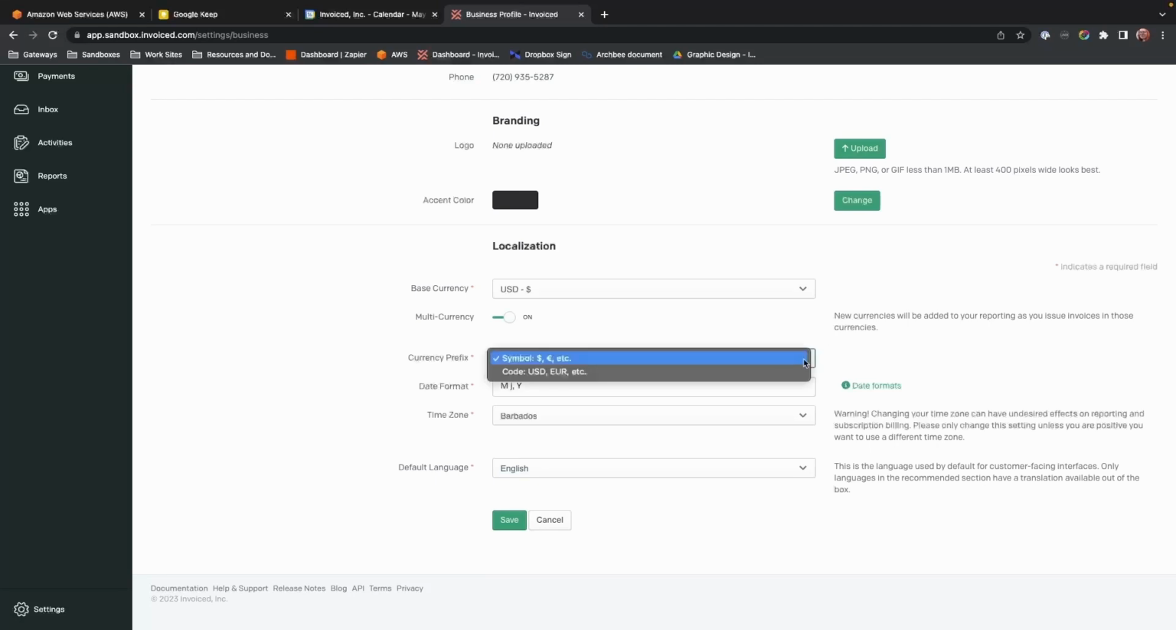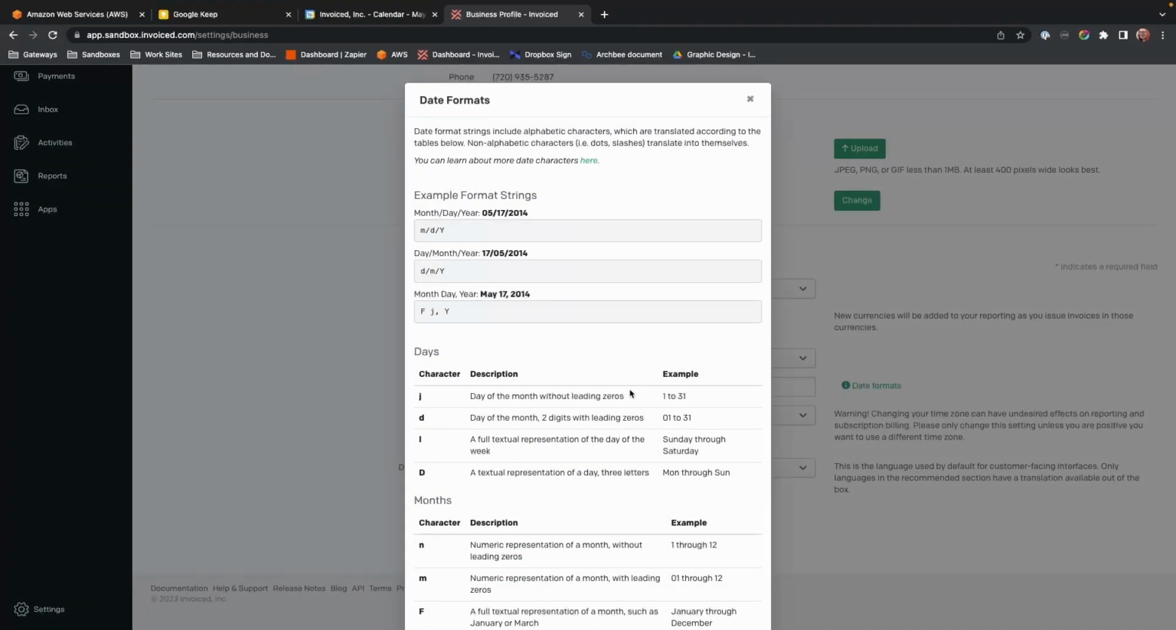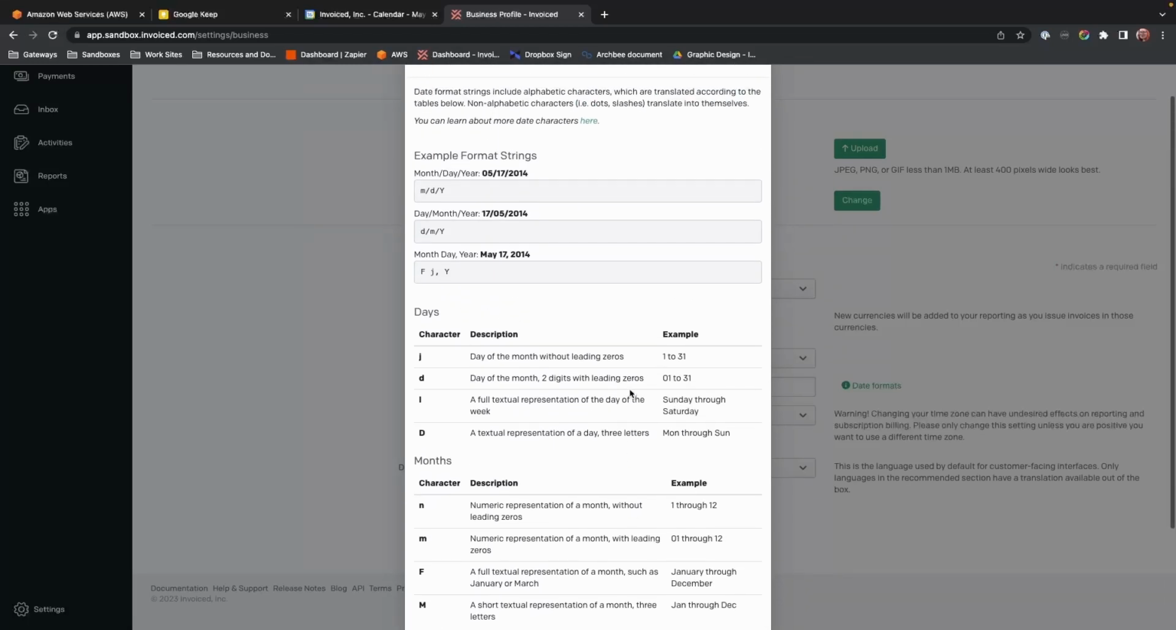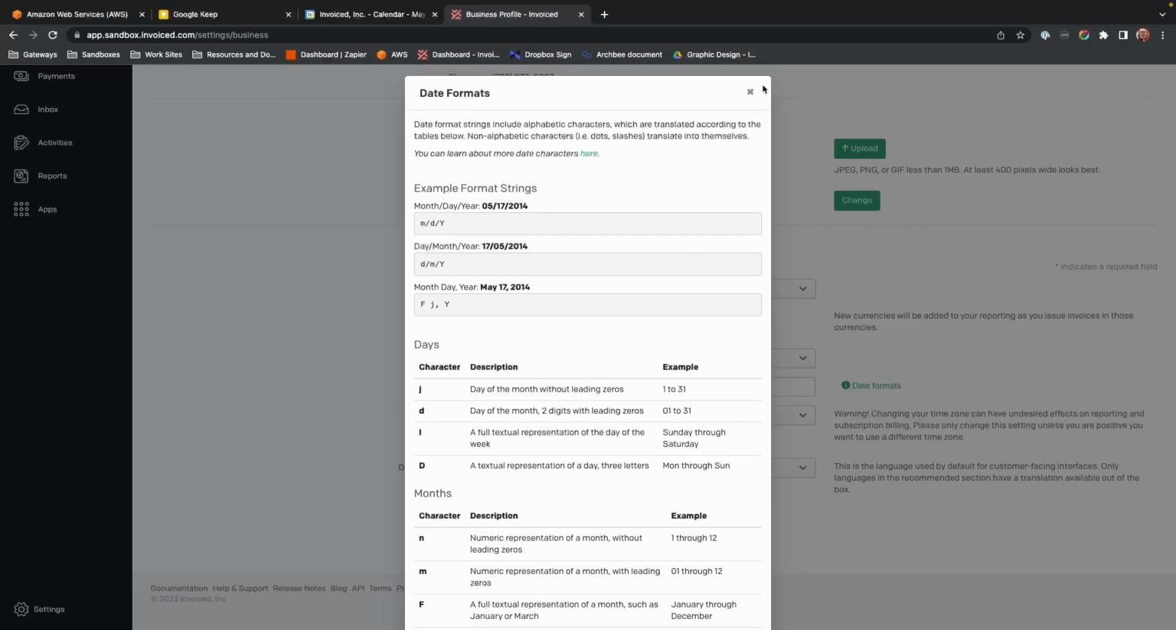Below that, you can select whether or not you want your prefixes to be set symbols, or if you want them to be specific codes. Below that, we do have an option for selecting your date format. Now, date formats are very specific. As you can see here, they are following a set of alphabetic characters as well as various positions. So please make sure to read over this if you do need to make this change.